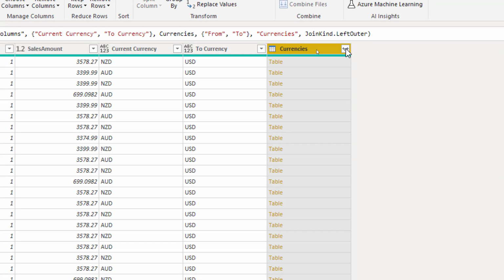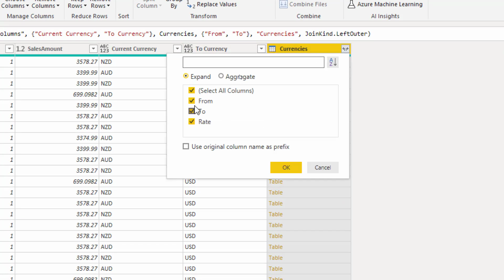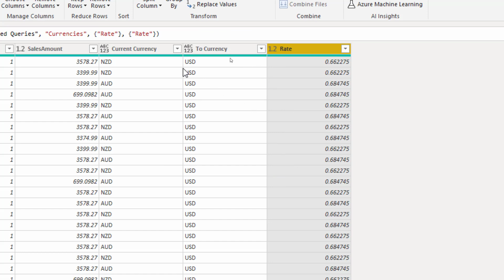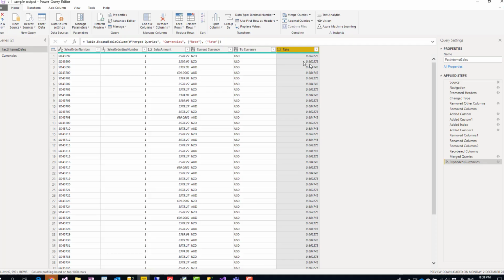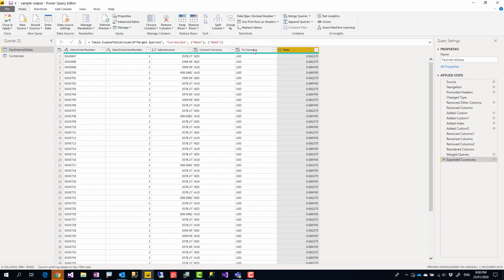So this should have a rate in it, which is all I need. I don't really need anything else. I just need the rate from this table. And that says that, for example, New Zealand dollar to US dollar, that is the rate. Australian dollar to US dollar, that is the rate. Now that we got the rate, the rest is simple, just to multiply.